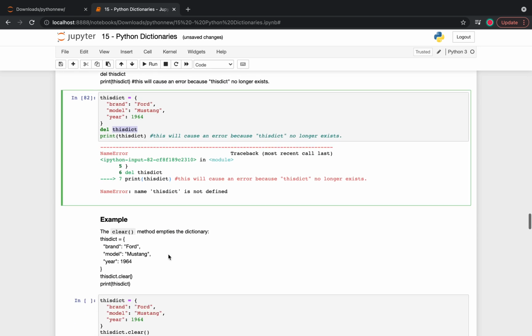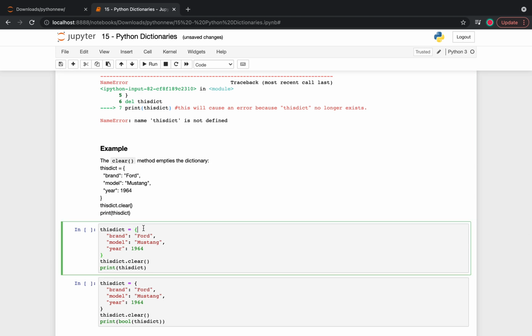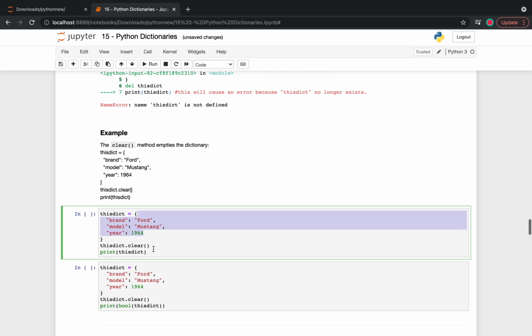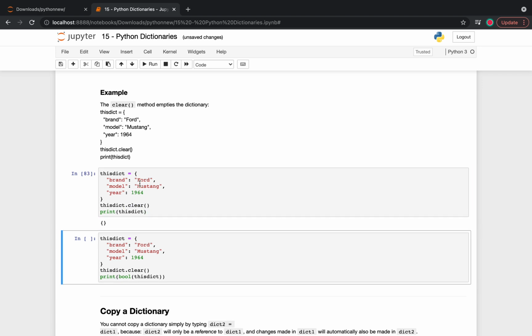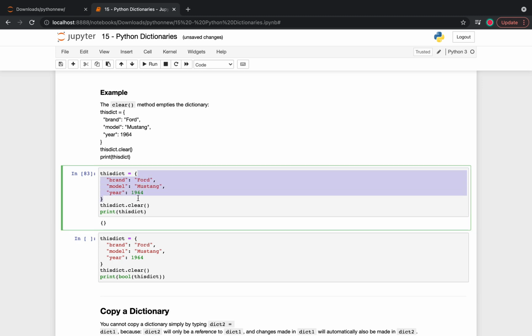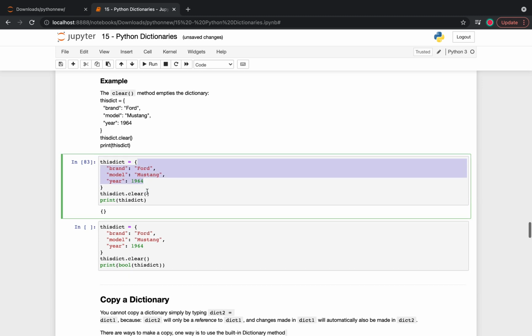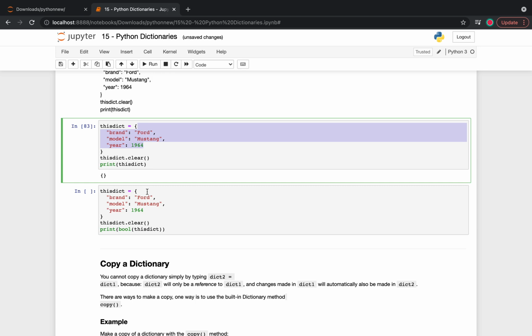Okay, and then next, you can clear all the items in the dictionary by using the clear method. So I run this one. It will print empty curly brackets, because all the items in the dictionary have already been cleared.